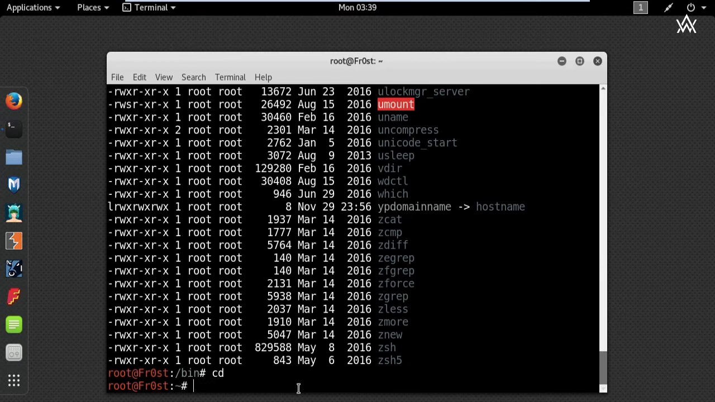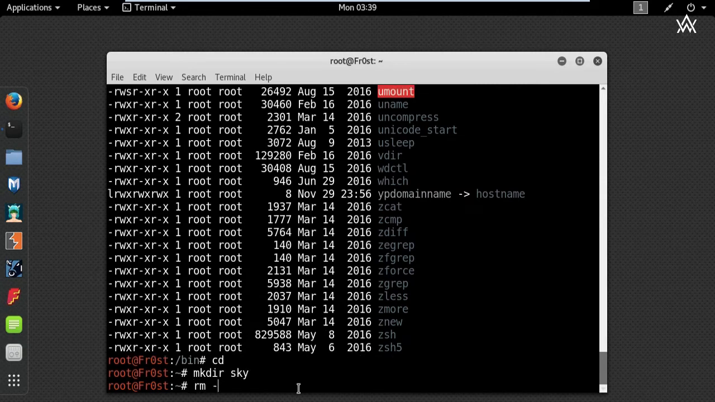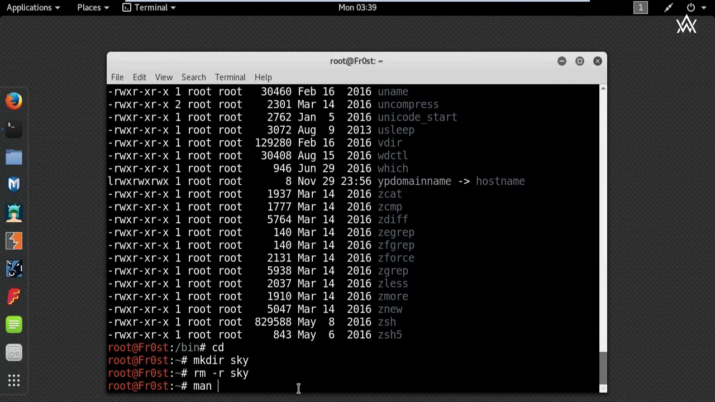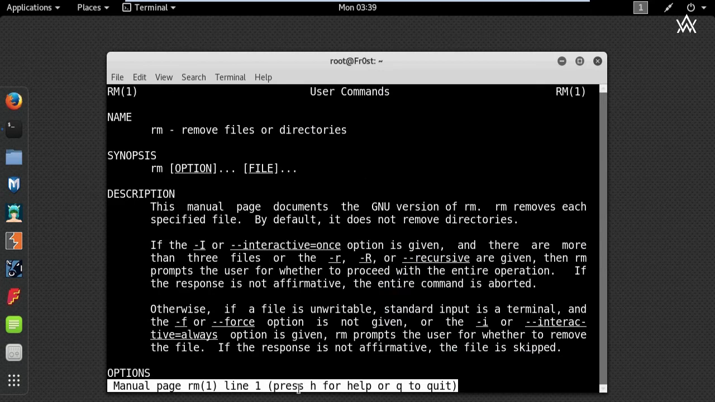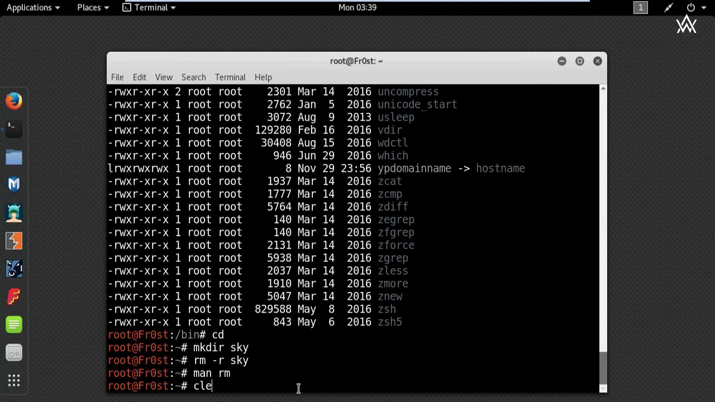And to make a directory, use mkdir and type the name of your directory. To remove a directory, use rm command with option R. You can use man to display the manual of a specific command. And a very handy command to clear your screen is clear.